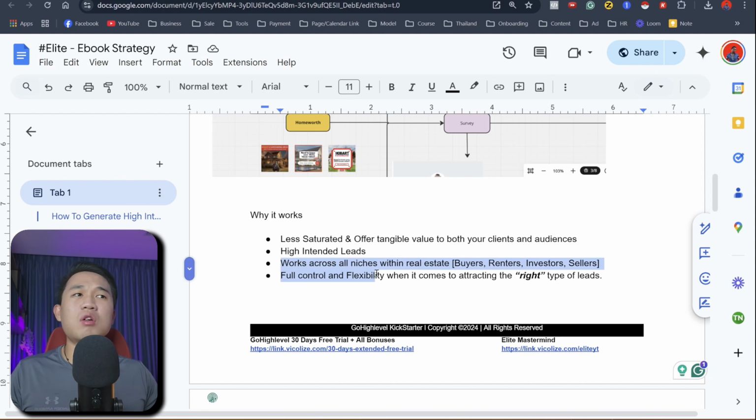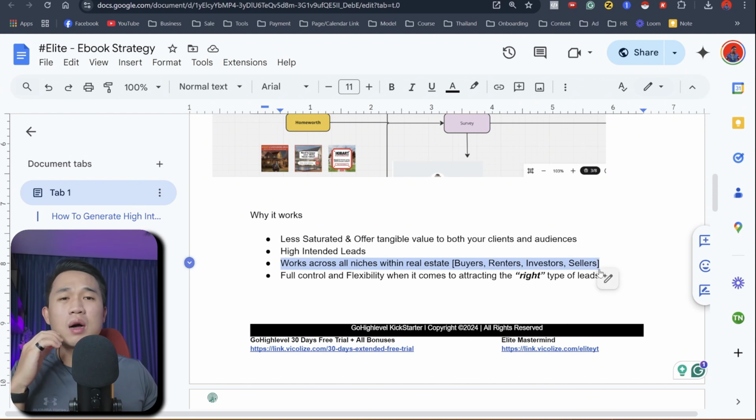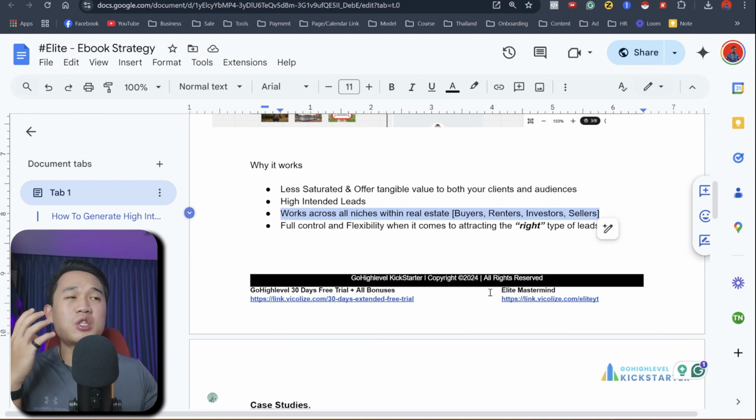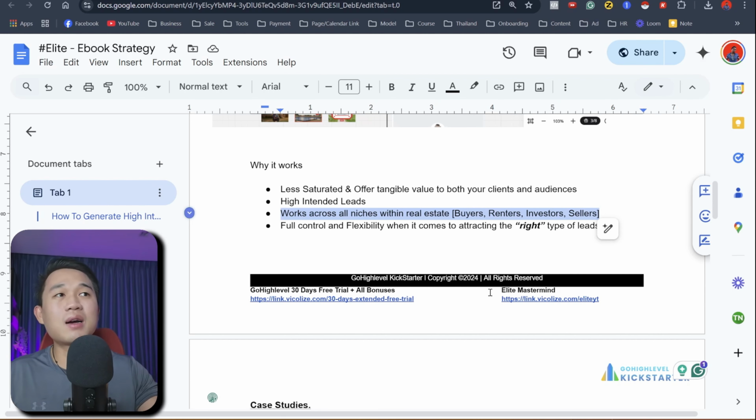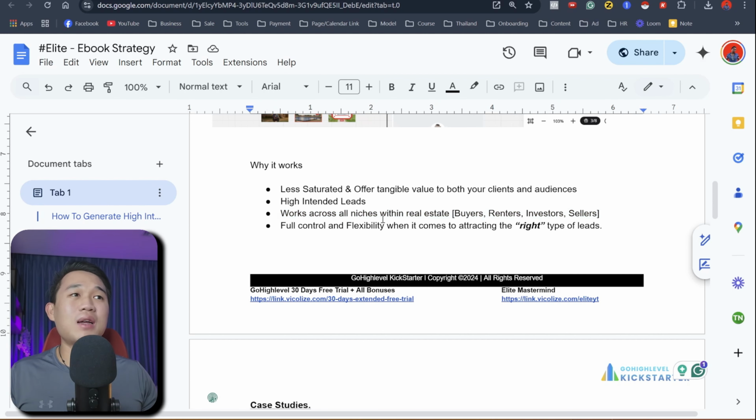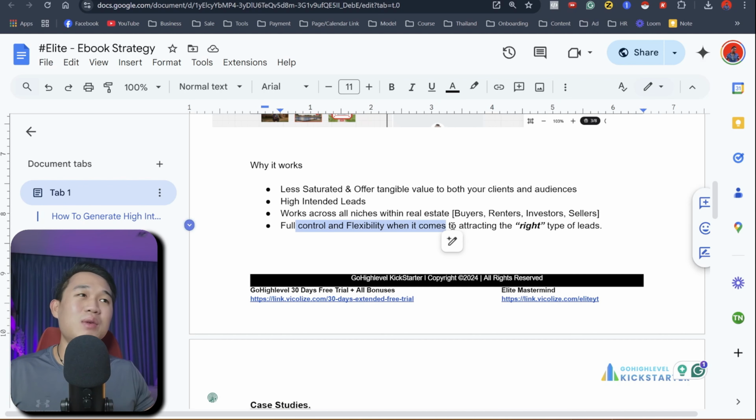And this will work across all niches, right? With real estate, it works for buyer, renter, investor, and seller. I'm going to show you how to do that in a second. By just changing the title of the ebook, you can target different types of leads, right? And again, it's giving you full control and full flexibility when it comes to attracting the right type of lead for your agency or for your client.